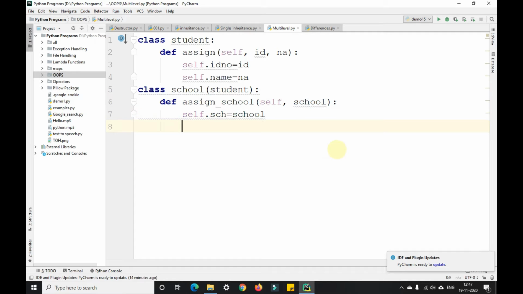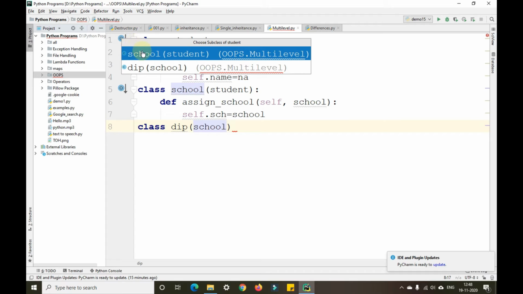Now, instead of displaying it directly in the school class, we'll create a new class called disp, and we'll inherit school here. As you can see, this particular student class is being inherited in school, and this particular school is being inherited in the disp class. So when I go over here, where you have a symbol, and when I click on that, you can see choose subclasses. It is showing the first multi-level inheritance, oops.multilevel, as you can see.